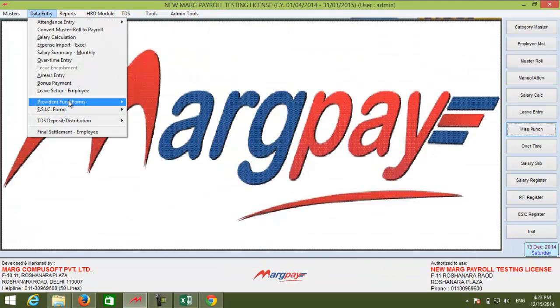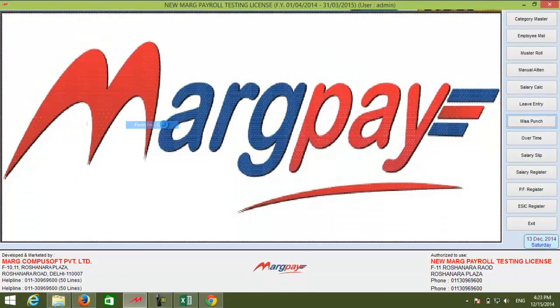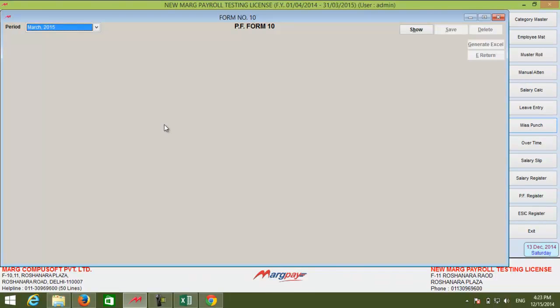Now next is the form number 10. It is same as form number 5. Just the difference is that it will generate the list of those employees who have left the organization.